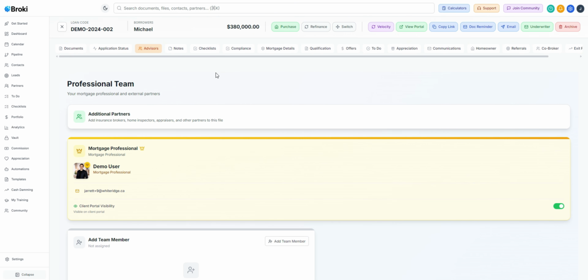Now, another cool thing is you can outline different qualification scenarios directly within this platform. So if you're doing pre-approvals for clients, you don't actually need to write those in emails and then have them get lost over time. You can have it all centralized in one spot. To do that, you go to the qualification tab.